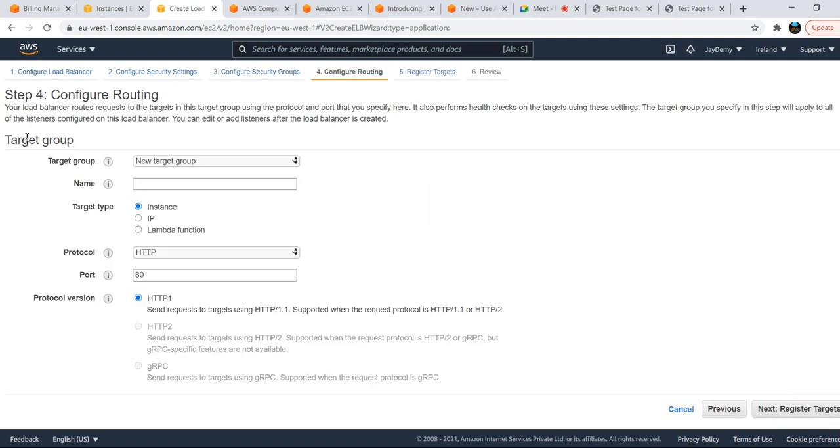This is where our load balancer distributes the traffic to the backend target groups, right? The load balancer routes requests to the backend targets in the target group using the protocol which we specify. If you want to create a new target group, you can just give the name and protocol like we did last time, but we don't want to. We want to use the existing target group because we have already created it.